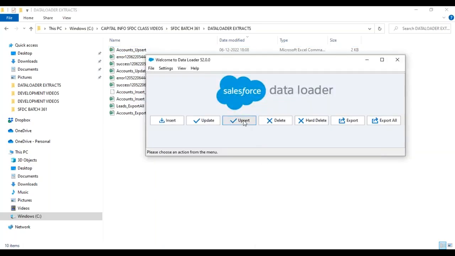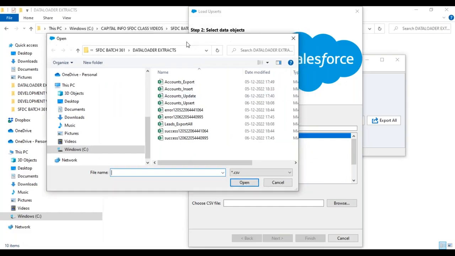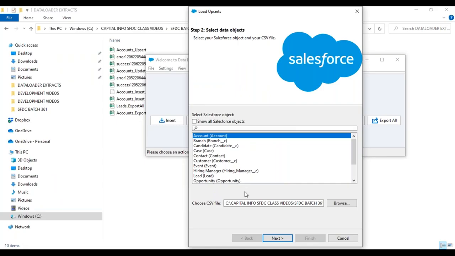Click on upsert operation. Select the object name in which you would like to perform the upsert. I'm selecting the object as account. In this account object, I would like to upsert the records. Click on browse button. Now select the CSV file where the data has been placed. This is the CSV file where I have placed my total 10 records. Accounts upsert. Click on open. Now click on next button.